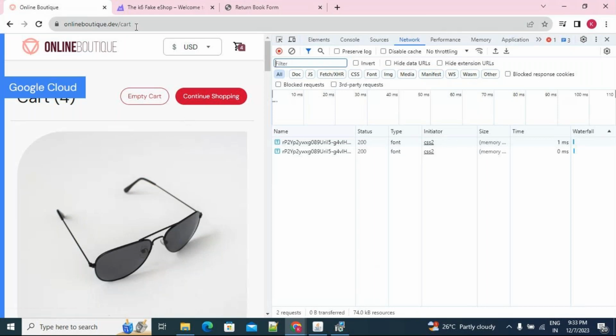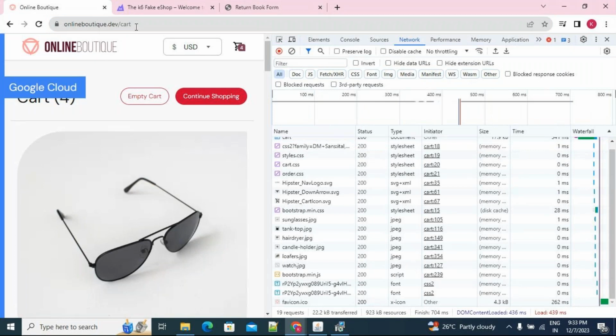So developer tool will have all the requests which page sends to the server, right? You have all these requests here. So are you seeing the load time here? So load is equal to 439 milliseconds. So this load time is only for my browser and it is only for a single user.